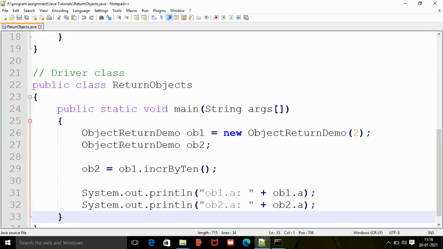But in the case of ob2 we use the incrementBy10 value also. So first of all the ob1.incrementBy10 method is called, and in this method we assign the value a plus 10, that is 2 plus 10, which equals 12. So the value of ob2 becomes 12. So in this way we are implementing returning objects in Java.